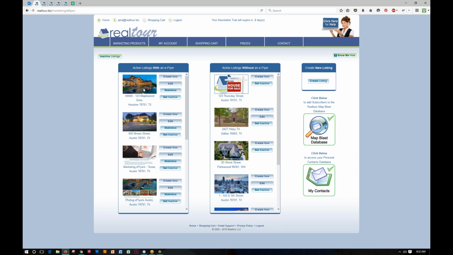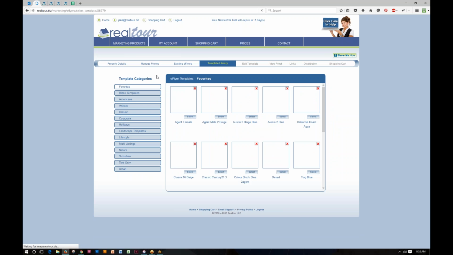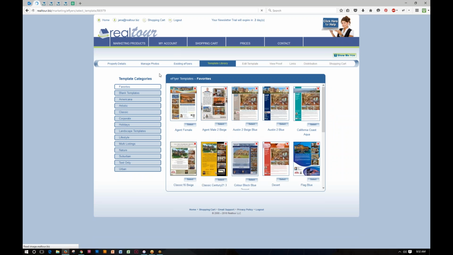But let's go back and use our Maplewood Drive because we've already got all of our information loaded in there, so it'll just save us some time. So let's say I want to create a new flyer for Maplewood Drive. I click Create New. Now I'm in the back end. Again, I have a navigation bar that goes across the top. It's a little different than the virtual tour one because I've got different pages, but it's the same idea.